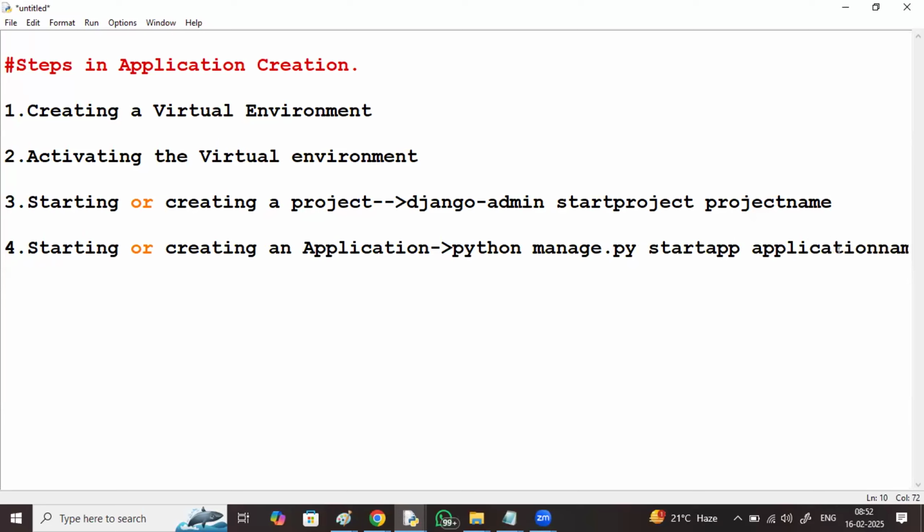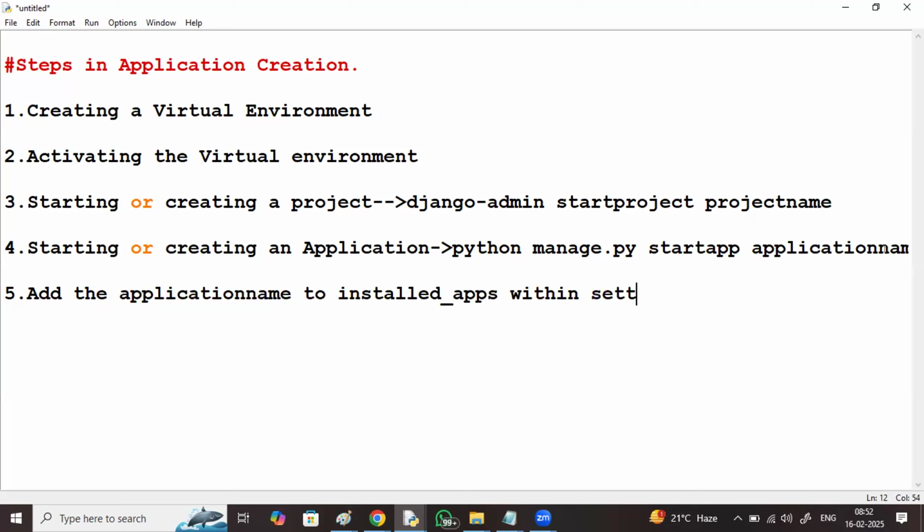Add the application name to INSTALLED_APPS within settings.py.